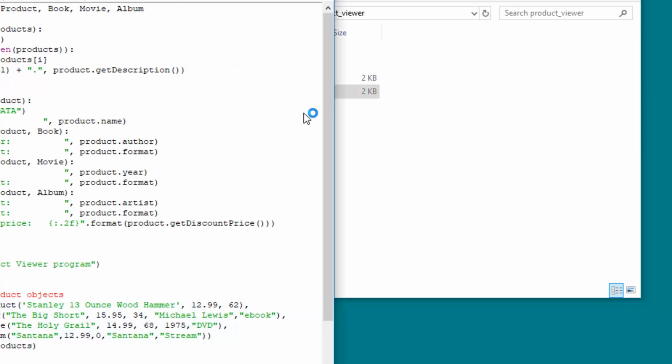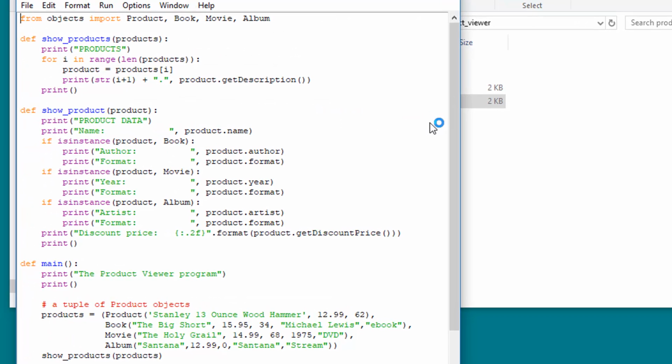Let's go here. See what the book says. Turn page. In the product viewer file, modify the code that displays the products, so it only displays the format attribute for media objects. Okay. Let's see if we have that.